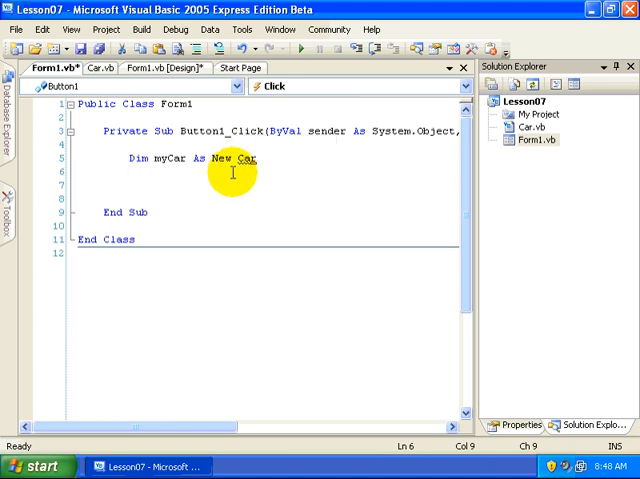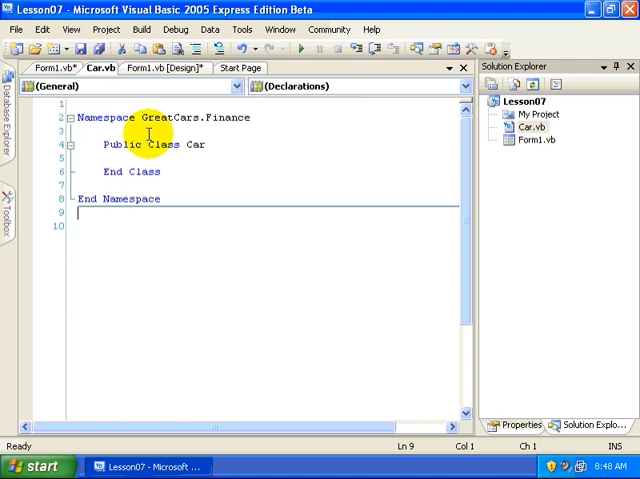Well, the reason is because we don't have a reference to the car class that is in the same namespace that we are currently writing code within. So, to put it another way, we're currently writing code within the public class Form1. We know from looking at the project properties for lesson 7 that our default namespace is Lesson07. So the fully qualified type name for our Form1 would be Lesson07.Form1. However, when we created our car class, what would be the fully qualified type name for the car class? It would be Lesson07.GreatCars.Finance.Car. Okay, it's just an elongated name, and we'll show why this is important in just a few moments.